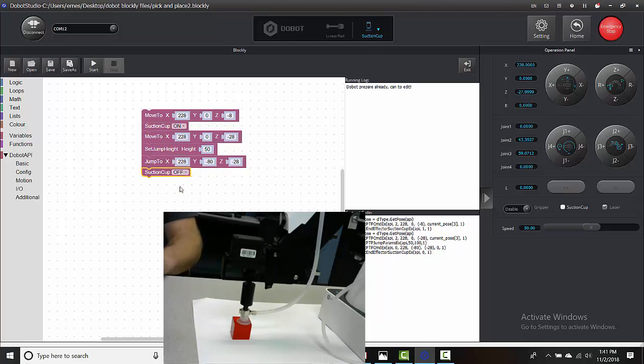All right. Now think about what our code is doing here. So we're moving here to above the cube. We're turning the suction cup on. We're getting the cube here, and then we're moving it over to these X, Y, and Z values here. And then we're turning our suction cup off so it drops the cube.